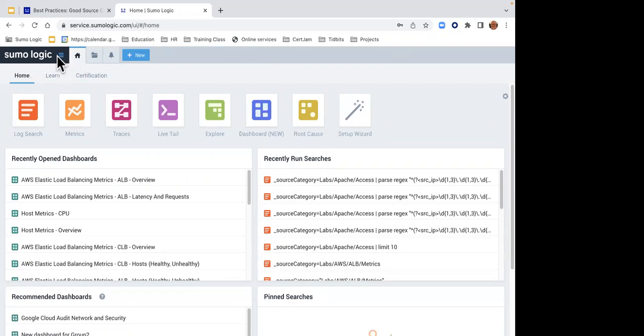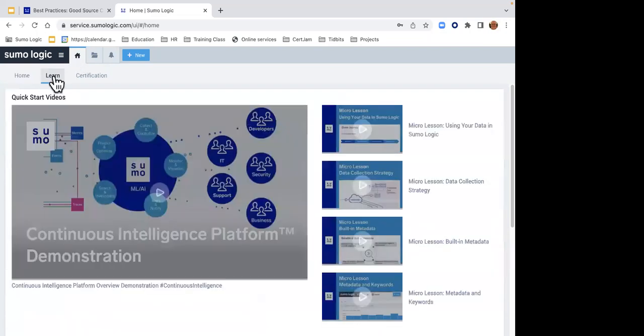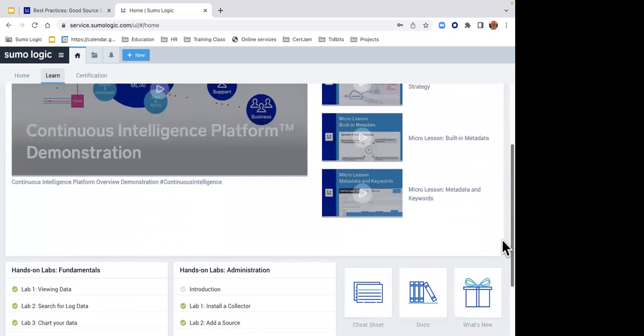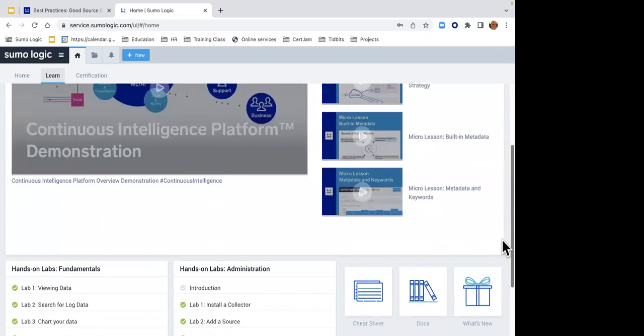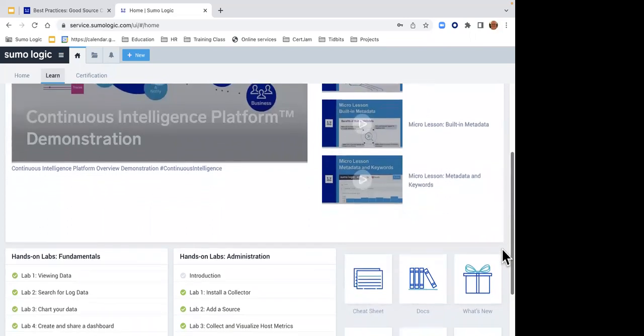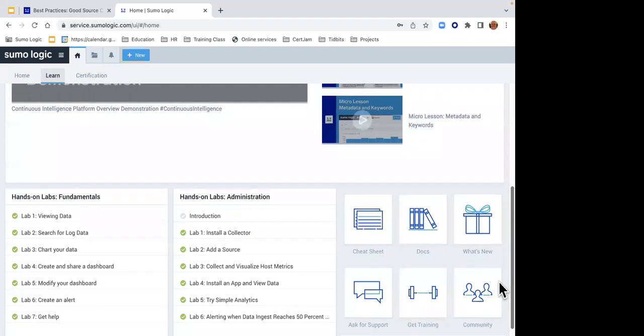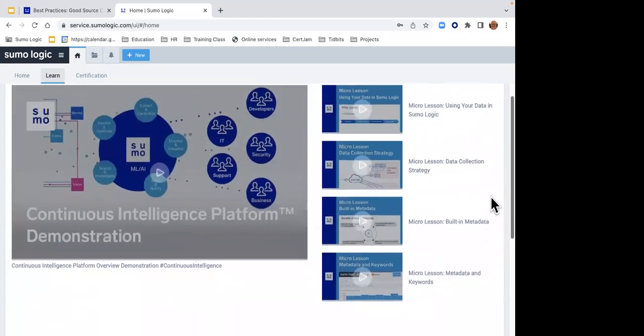But there's a couple things I want to point out to you. In this home tab, right here, there's a learn section. And here in the learn section, we advertise our micro lesson videos. These are quick videos, 5 to 10 minutes, where you can learn how to set up a collector and do a whole bunch of things. You can be found in our YouTube section. So if you go out to YouTube and do a search for Sumo Logic, you'll see we've got a whole bunch of micro lesson videos out there that you can use.